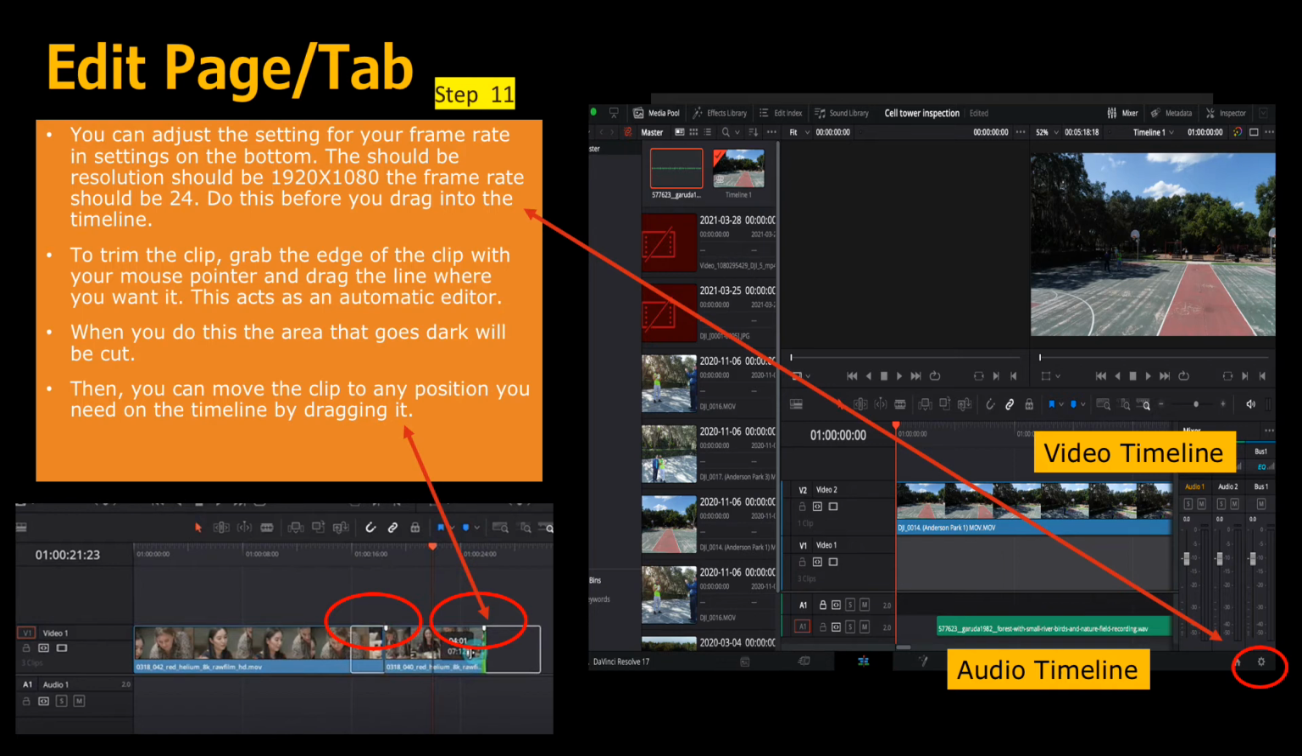So you can drag the pieces of your movie, each individual clip, just by hitting the corner of that and holding and dragging it with your mouse pointer wherever you want it. It's an automatic editor, so you don't have to do anything else. You don't have to go clip a razor blade or anything like that. It automatically edits for you, and your video will just play from that point, and it'll stop from that point. So when you do this, the area goes dark. That's the cut area, and you can move the clip to any position you want. You can now pick this clip up and move it somewhere else in the timeline if you want to do that.